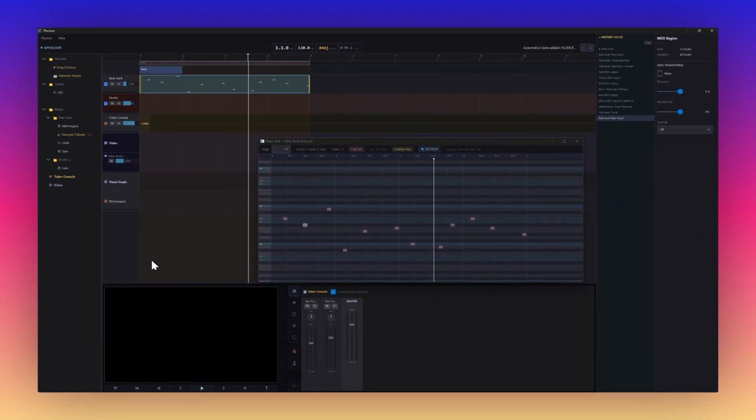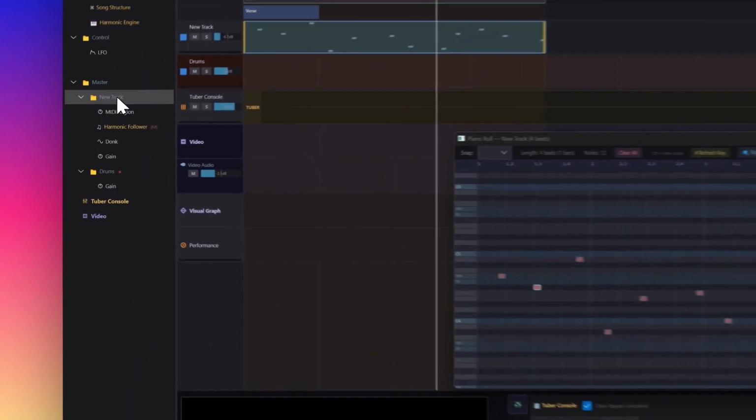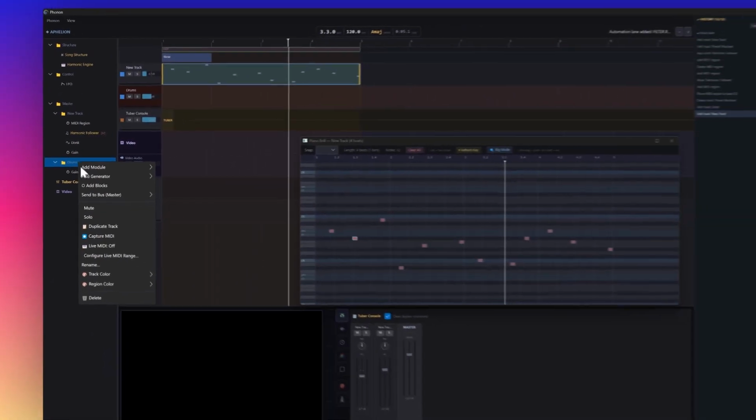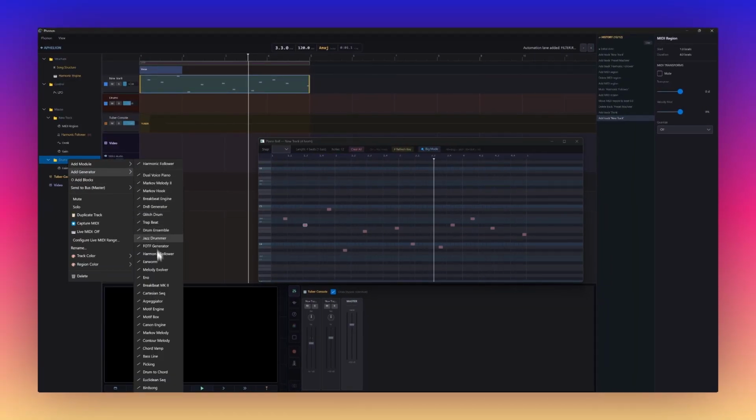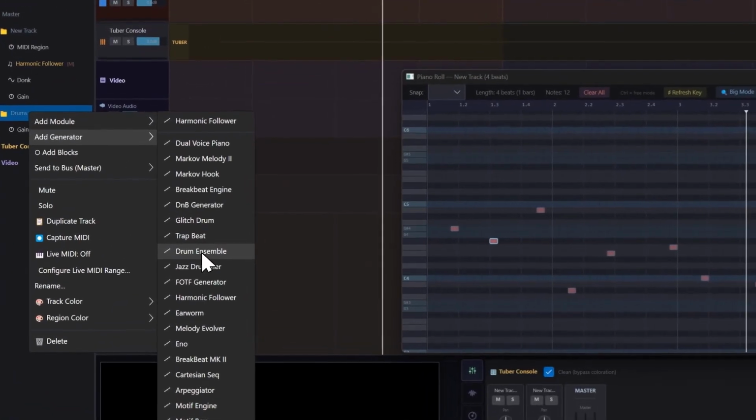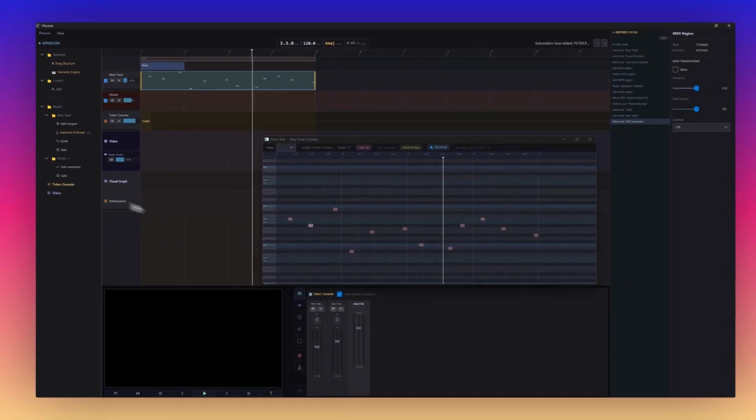There are many, many ways to make a beat in Phonon. Too many to go over in a single video. In another dedicated video, I'll guide you through more of them, but for now, I'll show you two beat making modules. The first thing I'm going to do is add a drum and bass generator from the generators list. If I can find it. There it is.